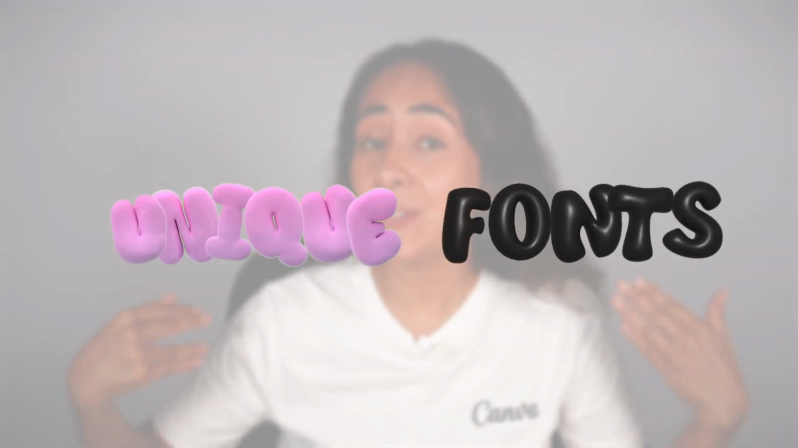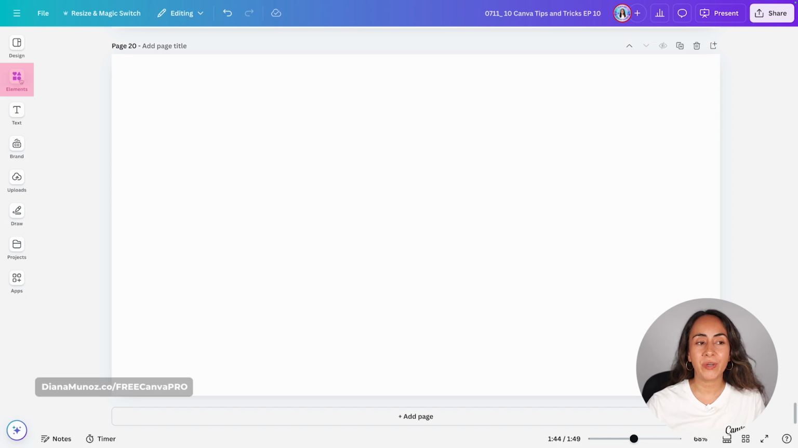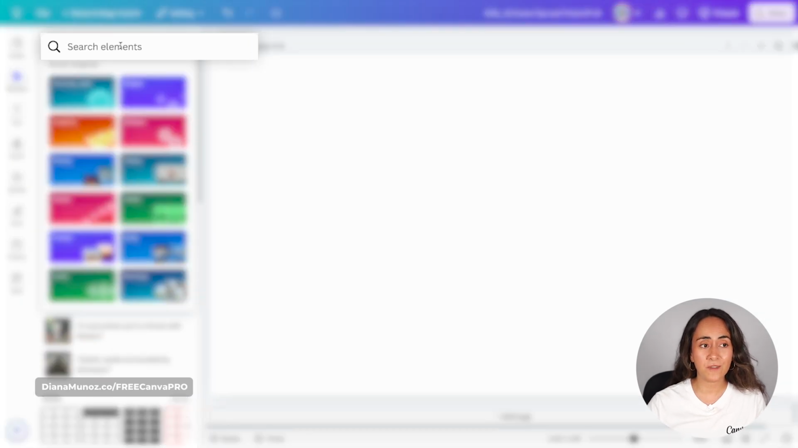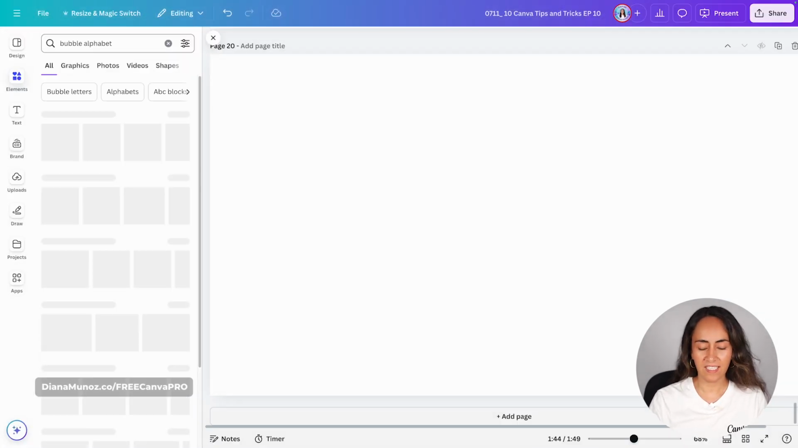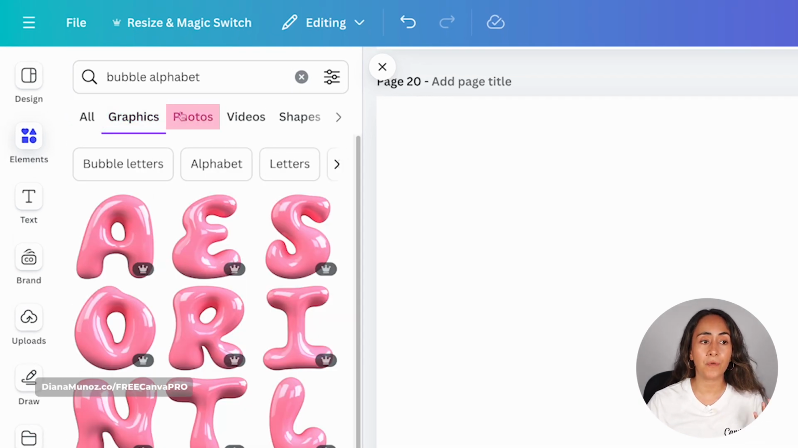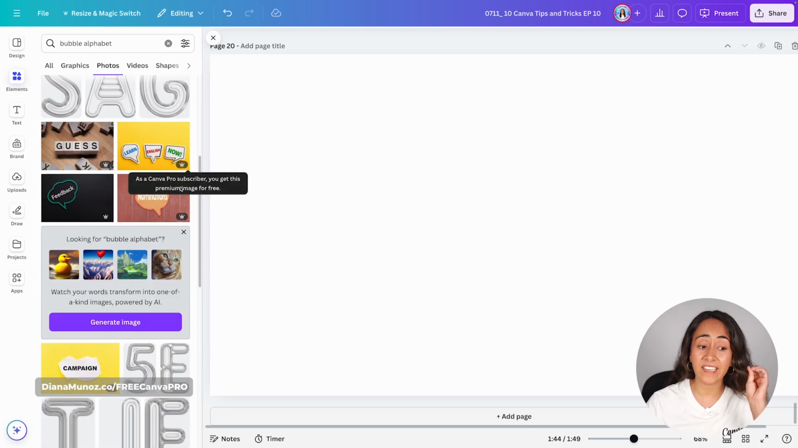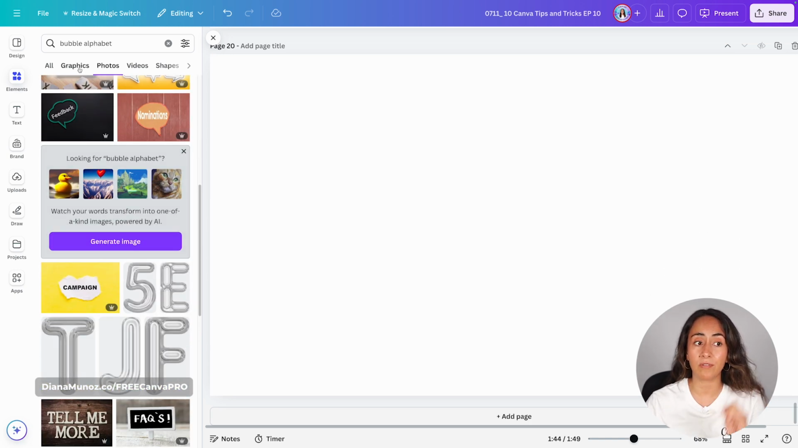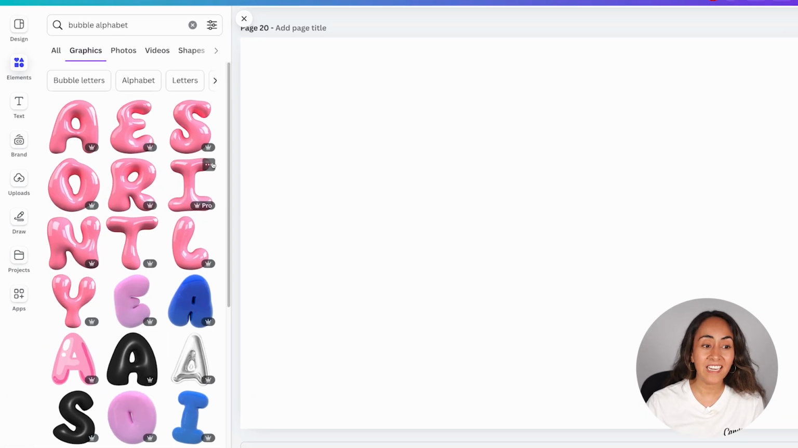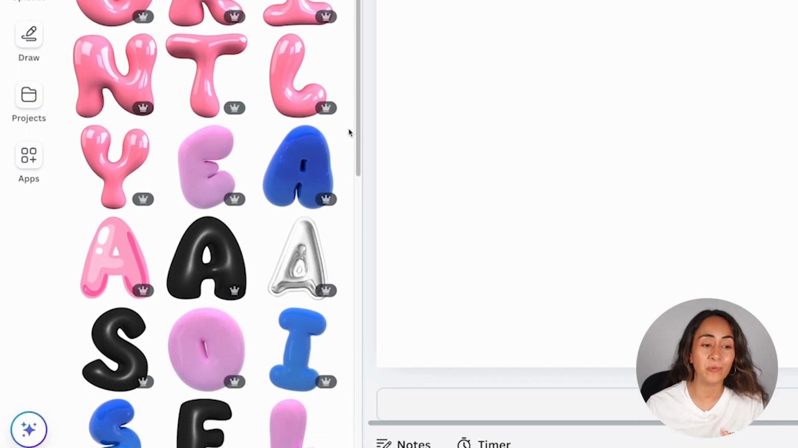On tip number 10, I'm gonna show you how to find these cool fonts that you see in the middle of the screen. You're gonna go to Elements and search for Bubble Alphabet. Hit enter, and then from here you can either go to Graphics or Photos. Sometimes under Photos you can find some elements that are not available under the Graphics tab. In this case, you will see more elements under Graphics, and look at all of these beautiful fonts or letters that we have in here.